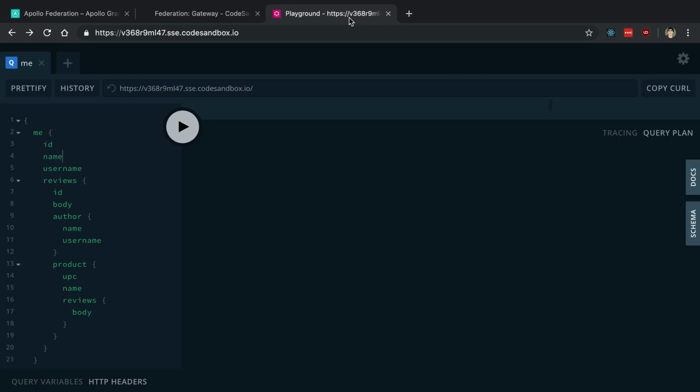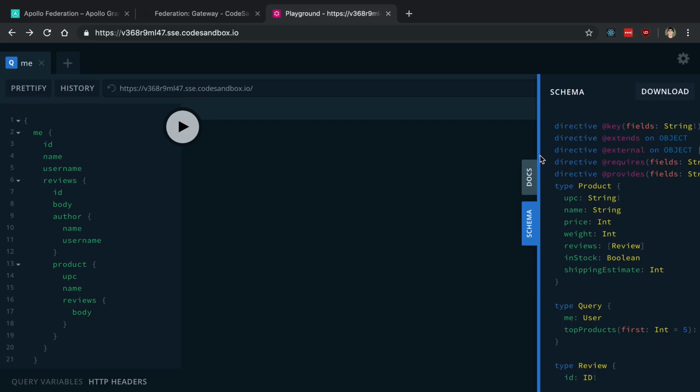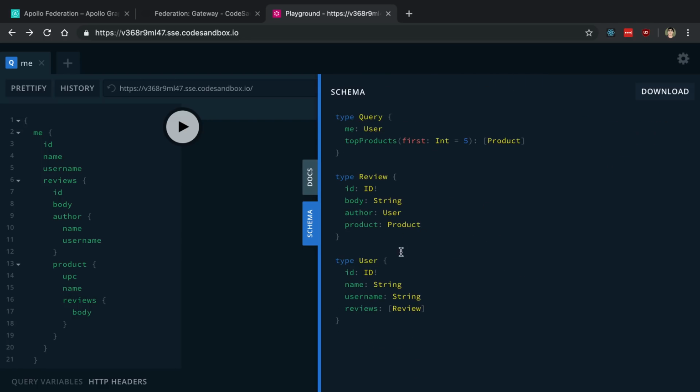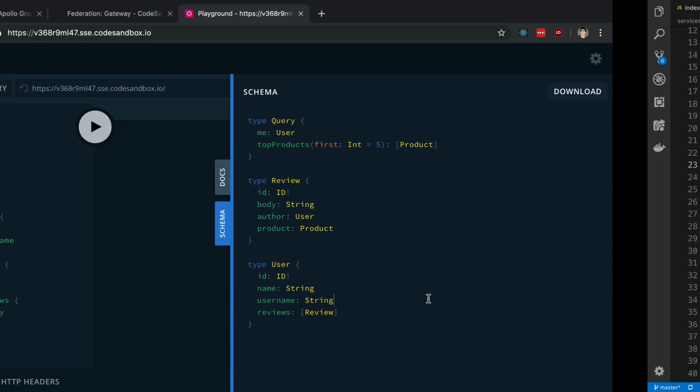So in practice, this is the GraphQL playground for that. If we go to the schema here, we can see what this looks like. We can see an entire schema, and this is going to be defined across multiple different services. So for example, we can see the user type here, and we can see the reviews and all that stuff.